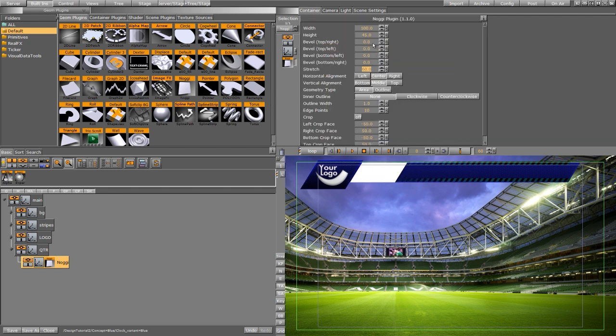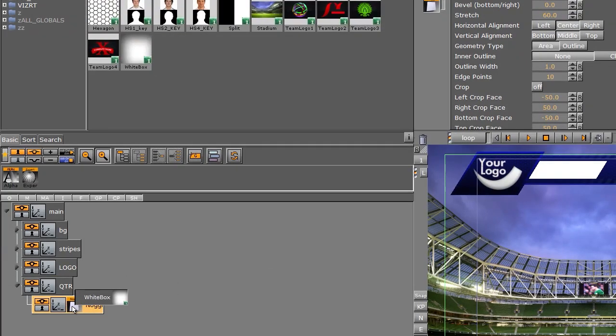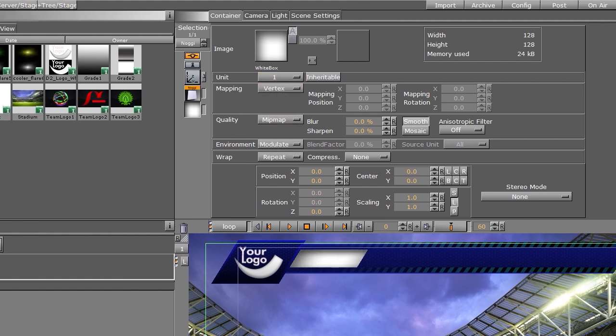I'm going to adjust the height again. I roughly want it to maybe be something like that. I'm going to go into the server. I'm going to use this white box here to color it or give it some texture. So I'm going to click on the white box to go into the image editor. I'm just going to set the mapping here to vertex, and you can see how that affects the image now.